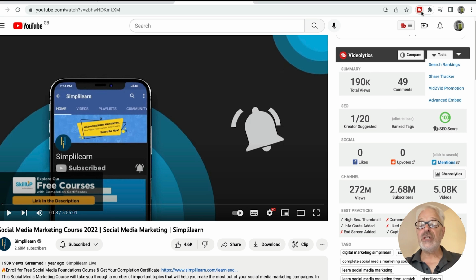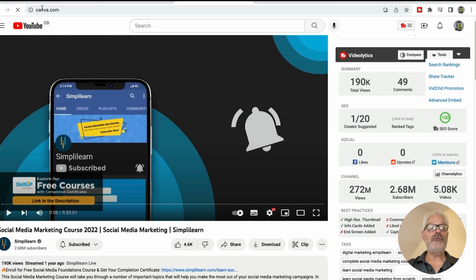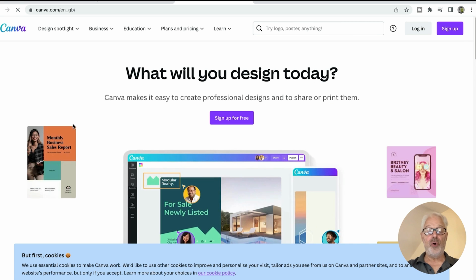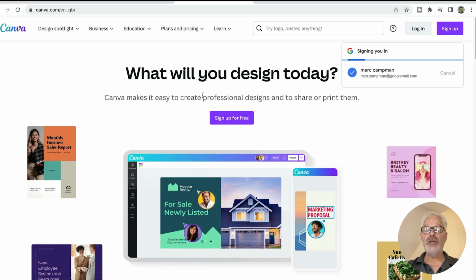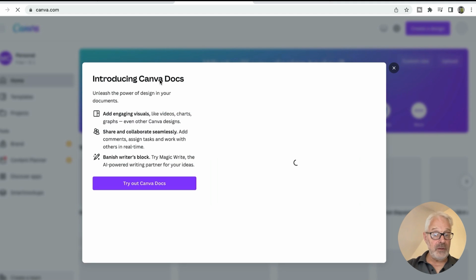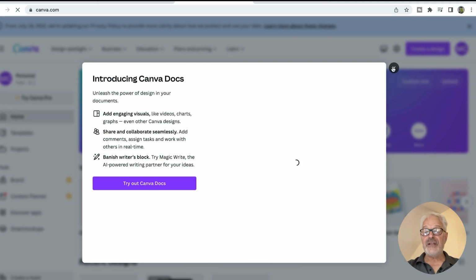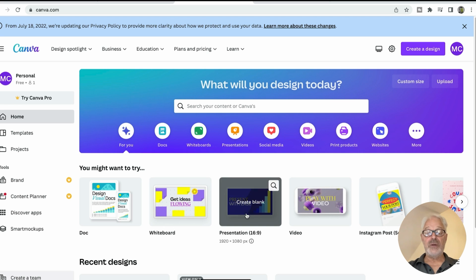Okay, so that is TubeBuddy. And then the next tool I want to share with you is a simple graphics editing tool called Canva. Canva is what I call Photoshop on steroids. It is a very easy site to create graphics and thumbnails that you can use on your videos. And there are even video tools in here as well that you can use.